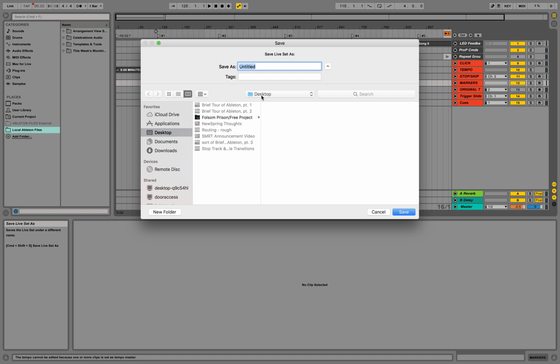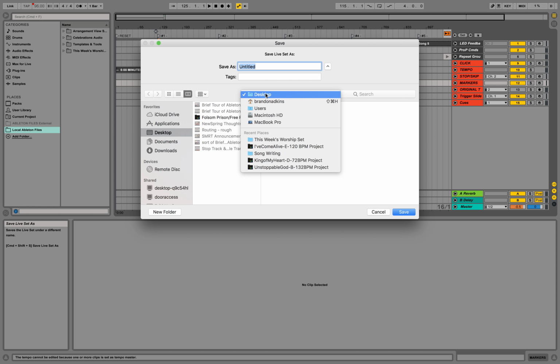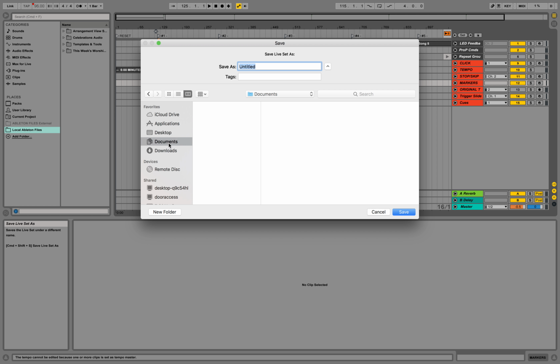and right now I have the desktop folder selected, so I need to navigate to Documents, which is over here. So I'm going to click on Documents, and then I've got this folder in Documents called Local Ableton Files. So we'll click on that, and I've got a few different folders for local Ableton files. The one that I want is this week's worship set. That's what I'm working on. So I've clicked on that.